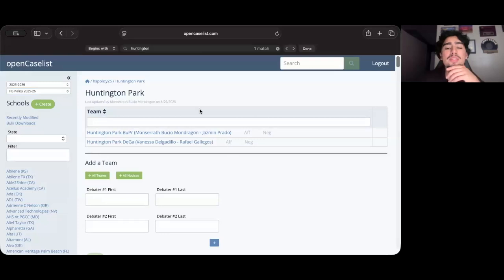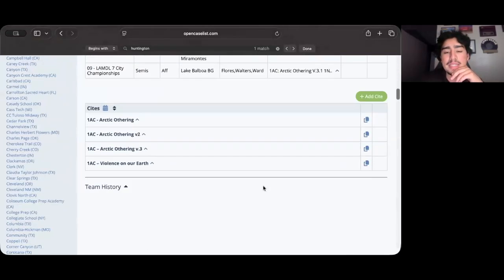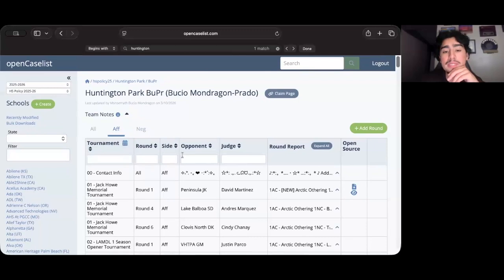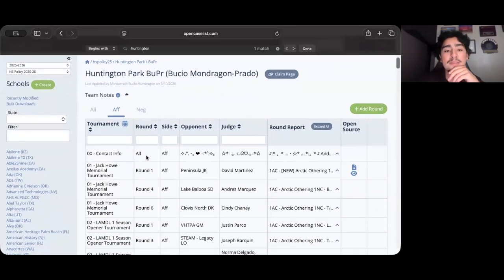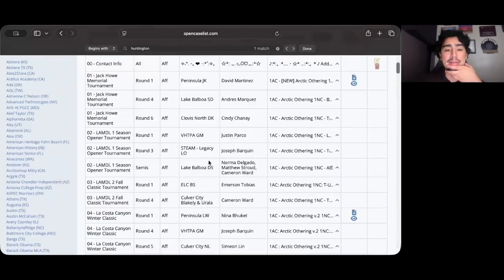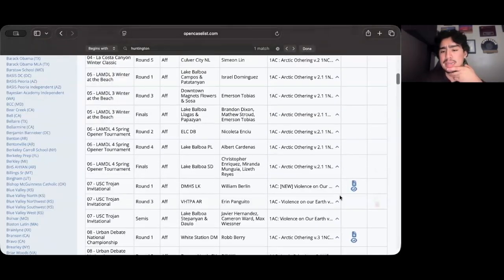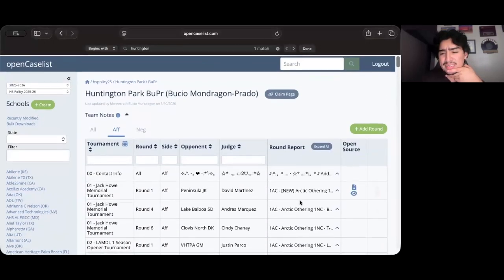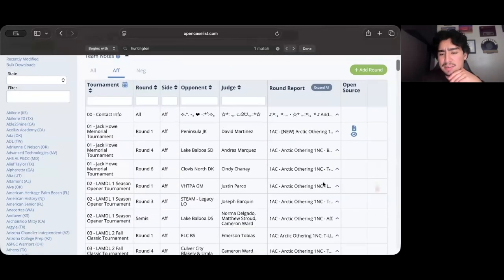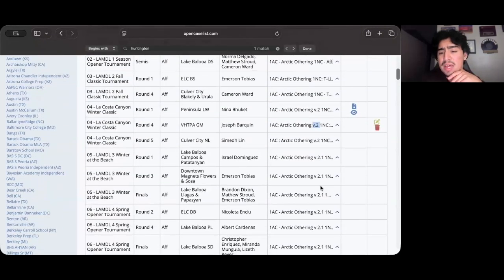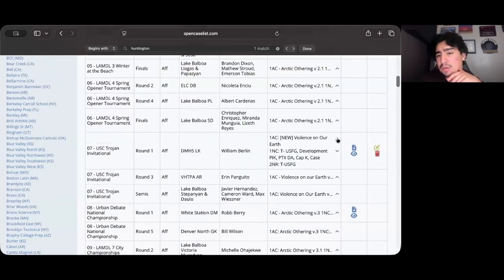What you'll see is we have entries for their varsity teams. Let's look at HP BP, let's say you're prepping out their affirmative. If you click on their aff side, you'll see that they have entries from the tournaments they've been to, the rounds that they've been on, what side they were. You'll see that the wiki allows you to customize what specifically you're looking for. So let's say you have no idea what HP is running. You want to check their wiki to see if they have an affirmative. It looks like right here that they've been aff a lot, but they read maybe two different affirmatives, one called Arctic Othering. They make a couple of edits, I see, with version 2. And then they read one called Violence on Our Earth.